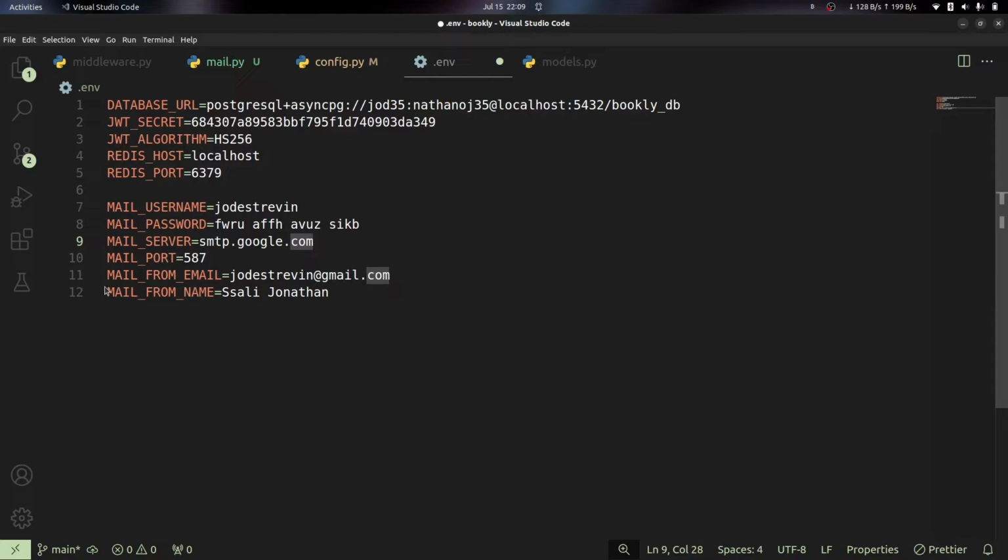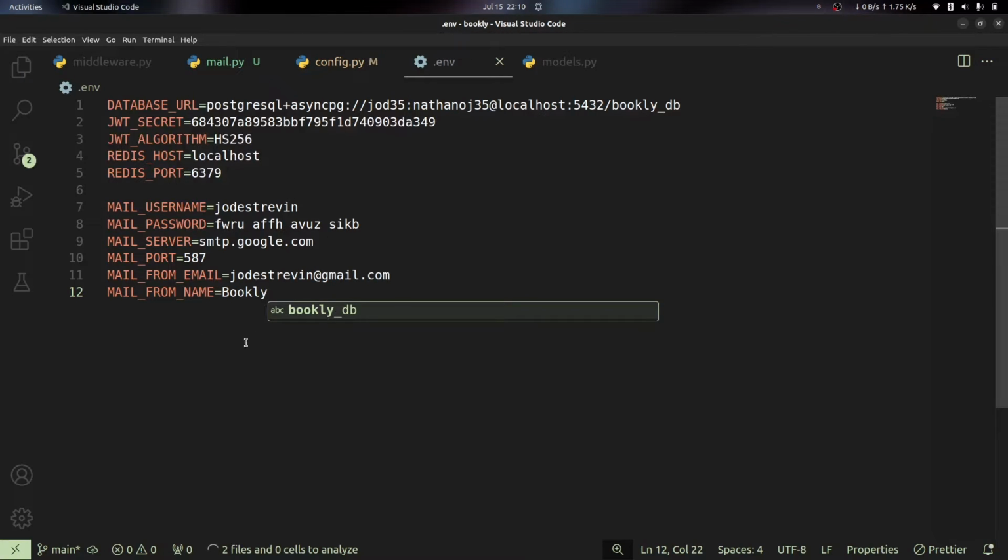So we have who is going to send the email, so that's going to be the mail from email, which is going to be this email address that I have right here, and the mail from name is going to be the name of the person who is sending that email. Now in this case, this can be changed to anything. We can even have it being the name of our application, so I can go ahead and rename this to Bookly. Once I've set this up, this can be set up to what you want.